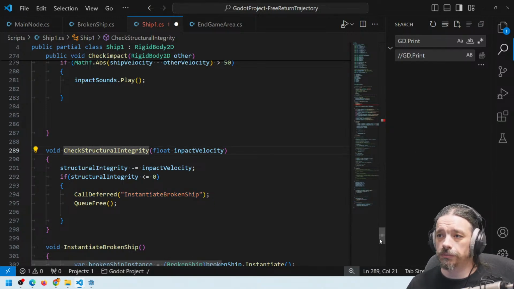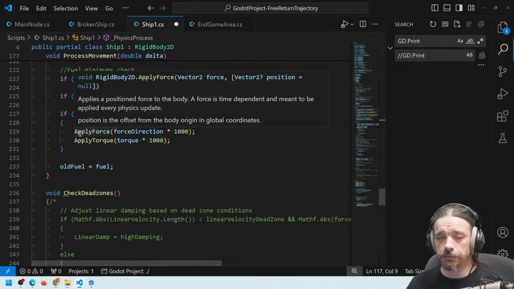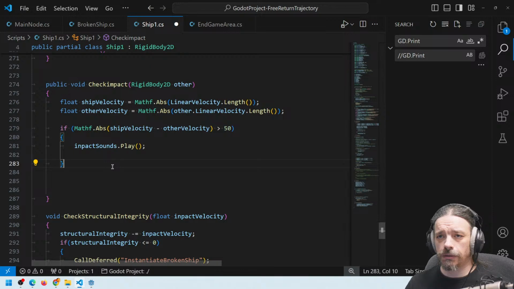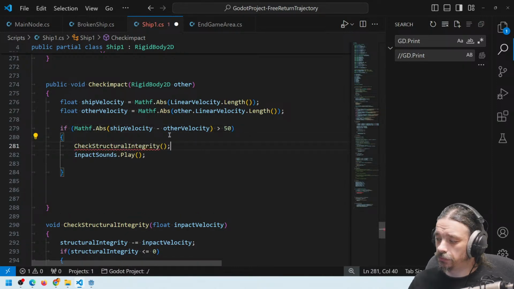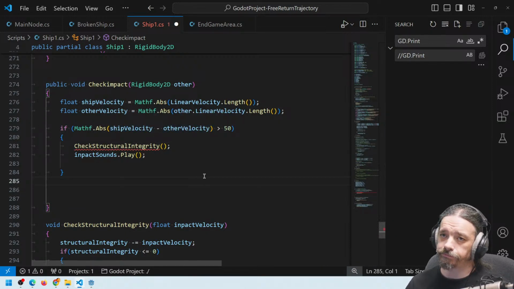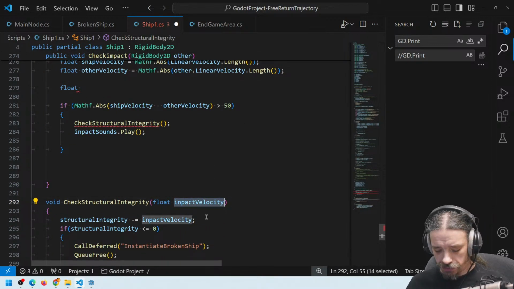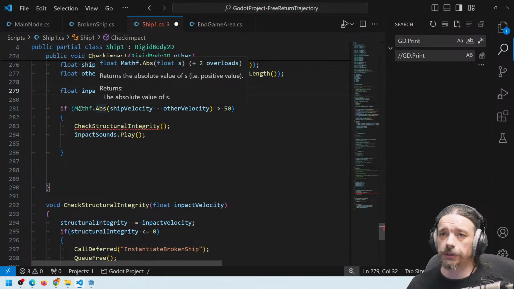So this will not happen here. Copy, cut. This will happen on check impact. So if the force is enough to make sound, we can actually send this number there. Let's create here a variable, float impact velocity, copy, is equal to this.